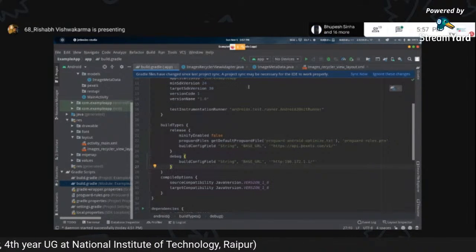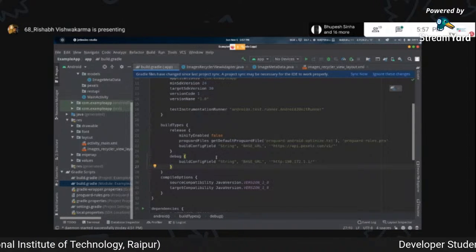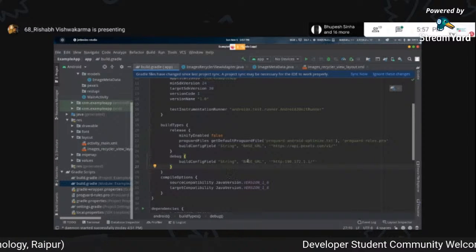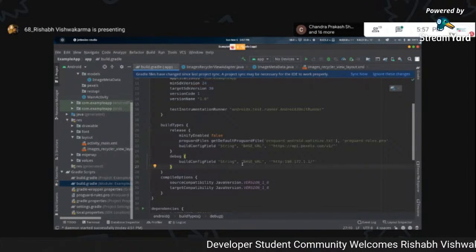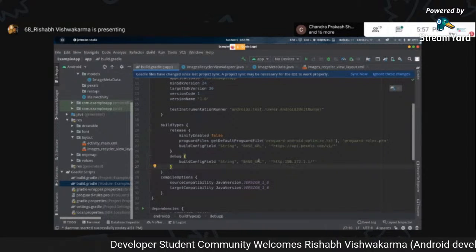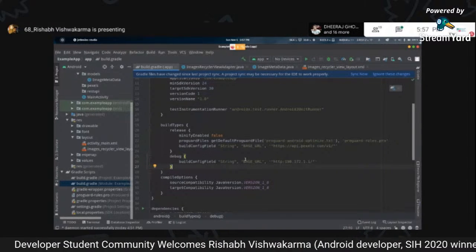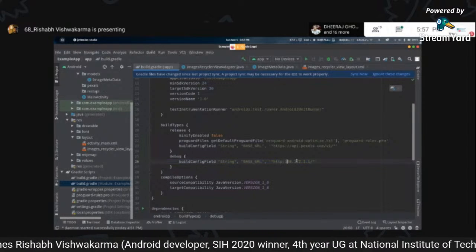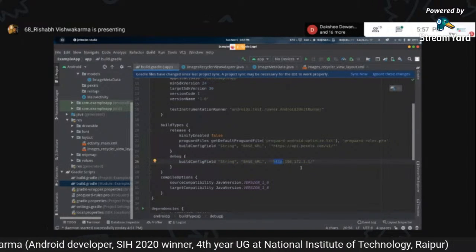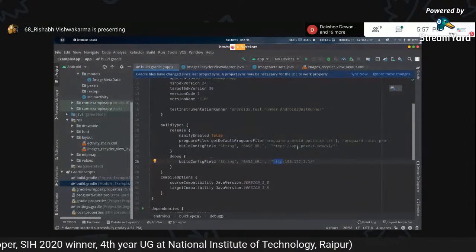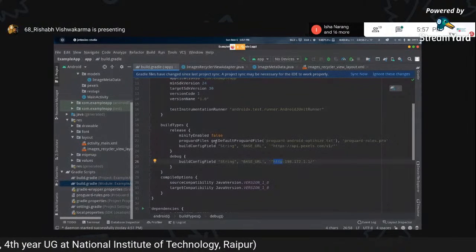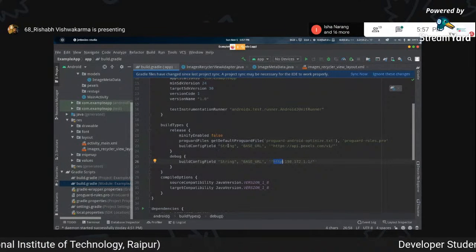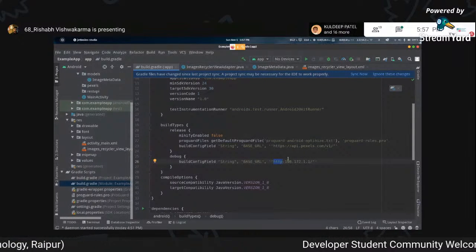So whenever you are running your app locally or in debug mode, it will assign this base URL, this particular URL. It won't care about this. It will just discard this particular statement or line, and you will be good to go here.